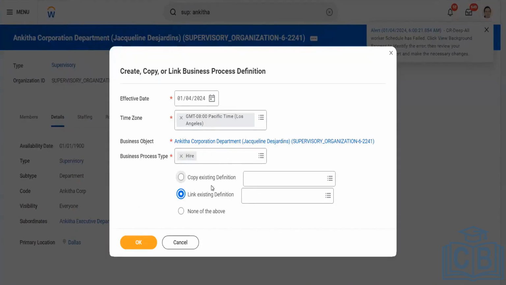So now is it clear to you, the copy and linking part? What's the difference between these two? Normally this link existing definition is used by the subordinate. Whatever changes we make in the supervisory organization, the subordinate will automatically inherit them.